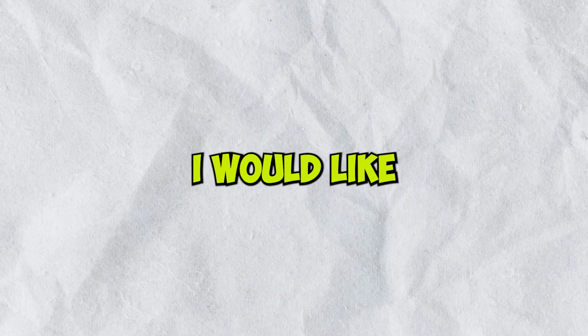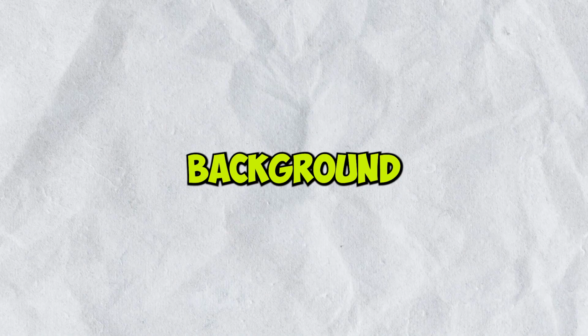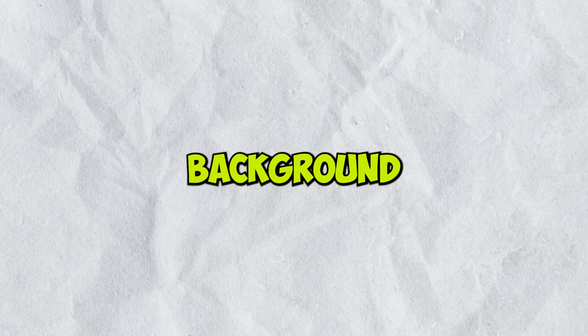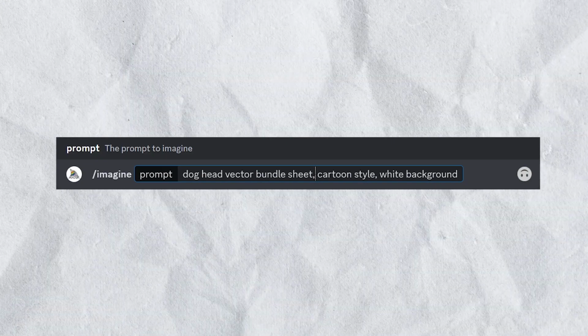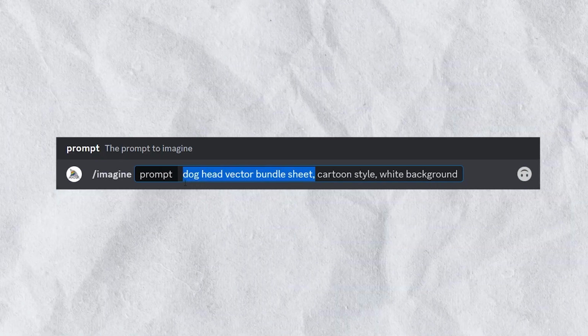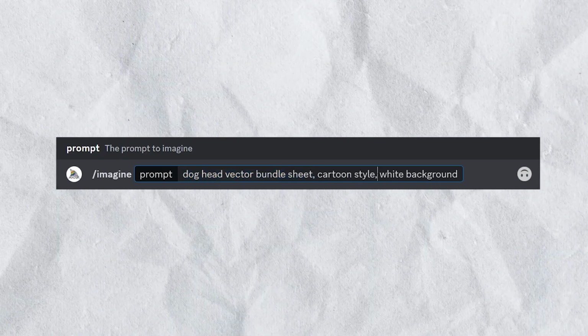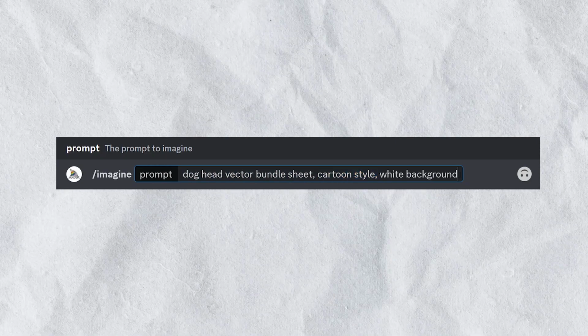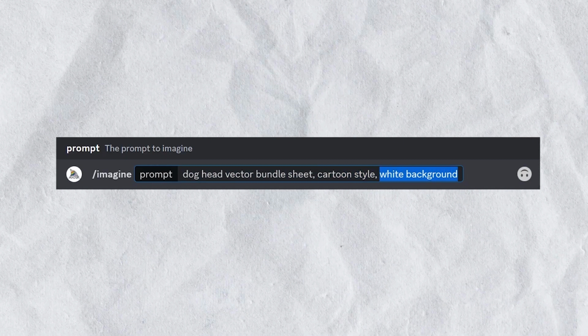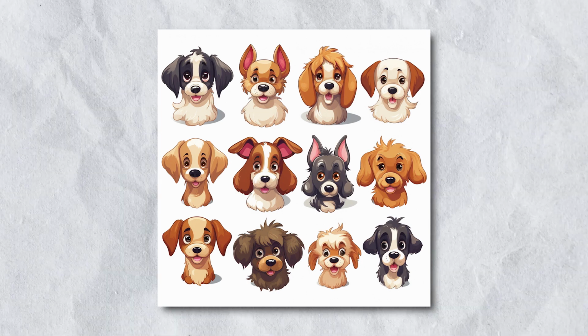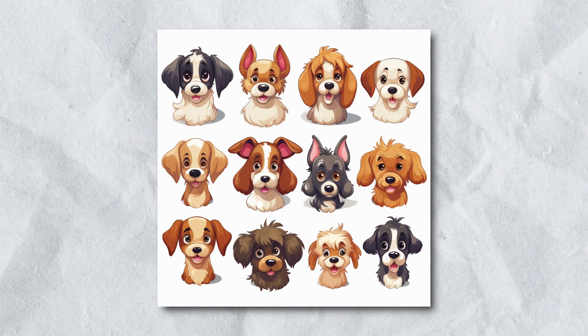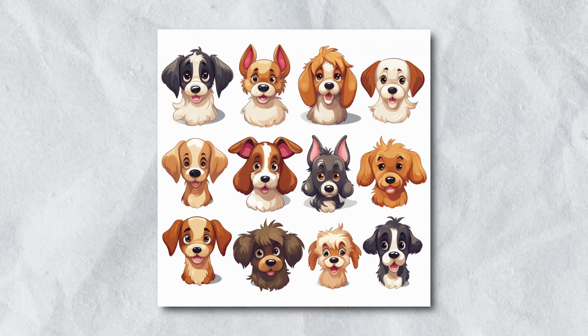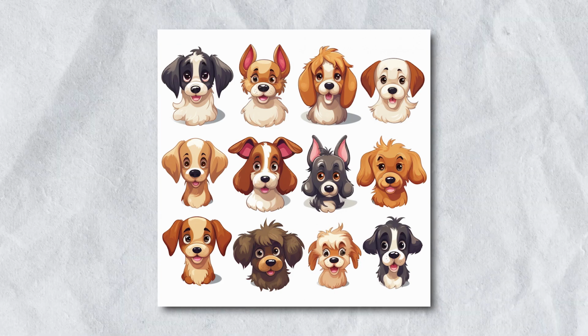The only thing left now is the customization. I would like my design to be on a white background because we will remove the background later. So now we have the subject, which is dog head vector bundle sheet. For style, we have cartoon style and white background for the customization. As you can see on the screen, here is how the result came out using Midjourney. It can't get any better than this. This is really very professional.